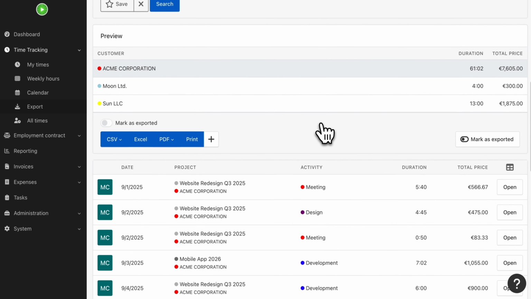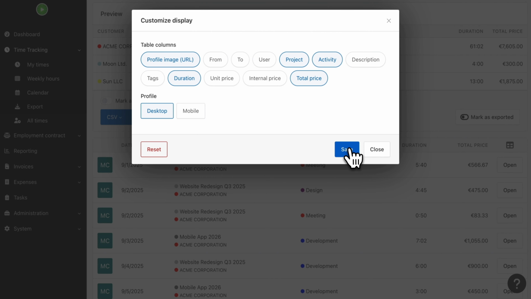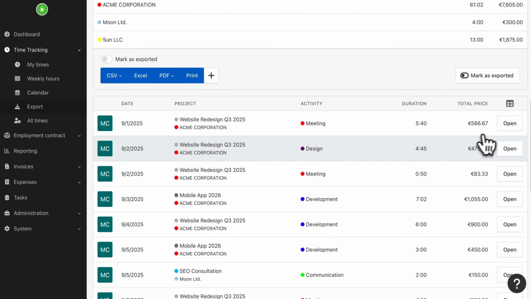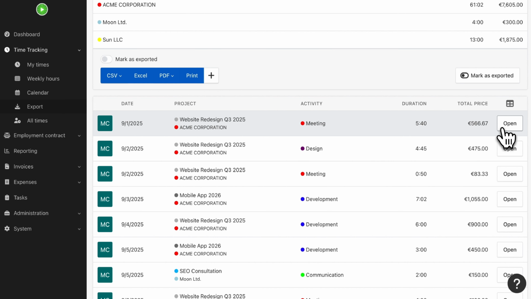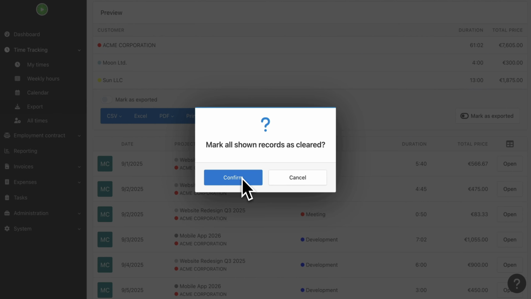Once you filter the data, you can preview the time records. Feel free to customize the display. The preview shows only records that weren't exported before. That's why it says open, meaning not exported. If you click on a record, it will be marked as cleared, meaning exported, and will disappear from the preview. To clear all the shown records in your export, check the Mark as Exported box.